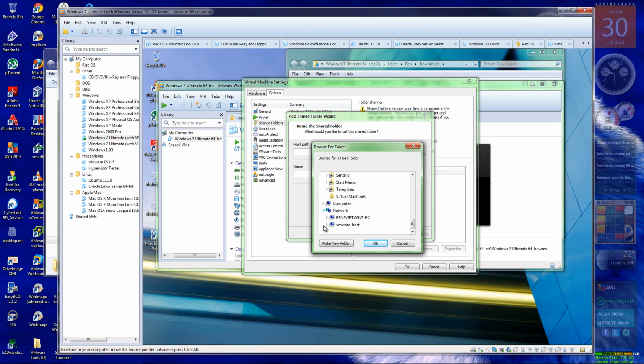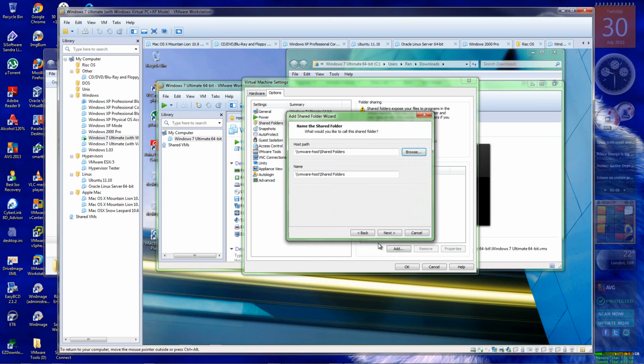Yeah, perfect. And then he's dragging like that. And then you click VMware host. Like that. And then he gets down here. And I tell you what, we'll just see if we can share the shared folders here.